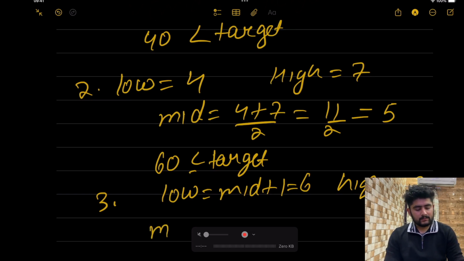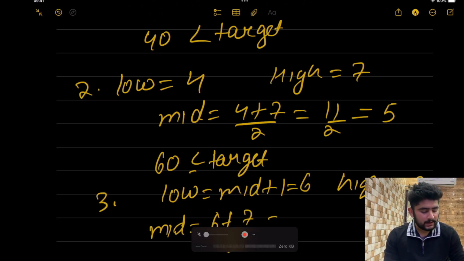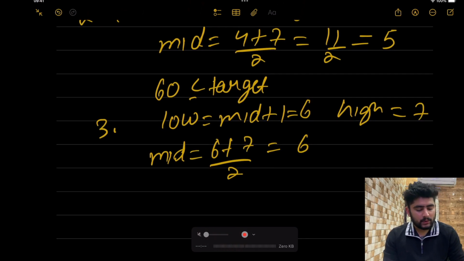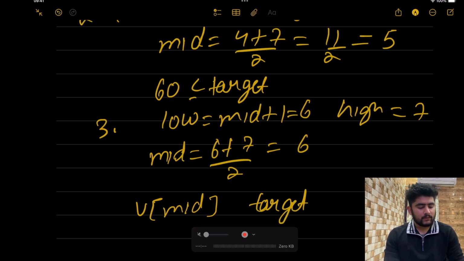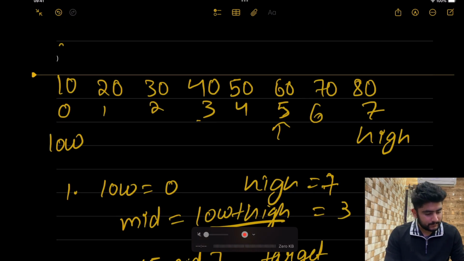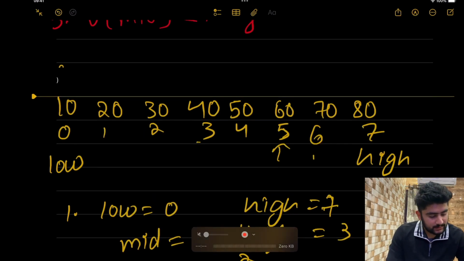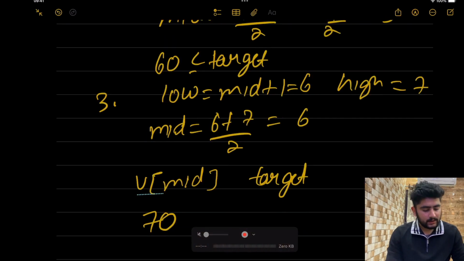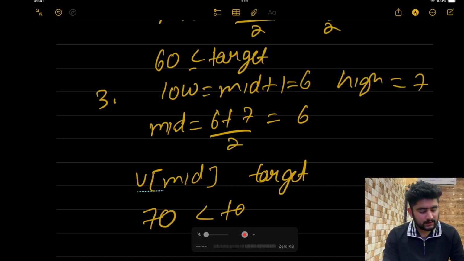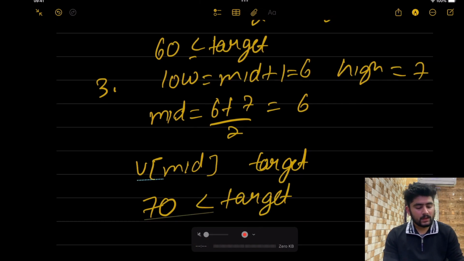Again we will find mid. Mid is low plus high by 2. Low is 6 and high is 7. What will be mid? Mid equal to 6. Again we compare v of mid with target. What is the value of v of mid? V of mid is 70, sorry, because the value present at index 6 is 70. Okay, 70 is again less than target. What will we do? We will do low equal to mid plus 1.